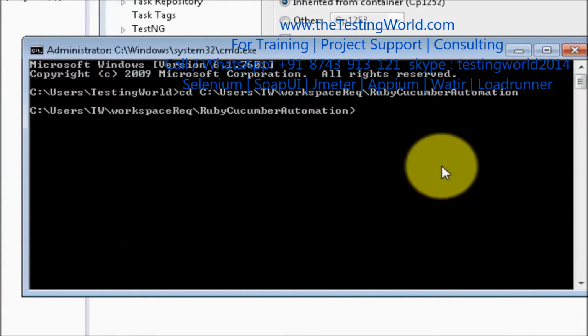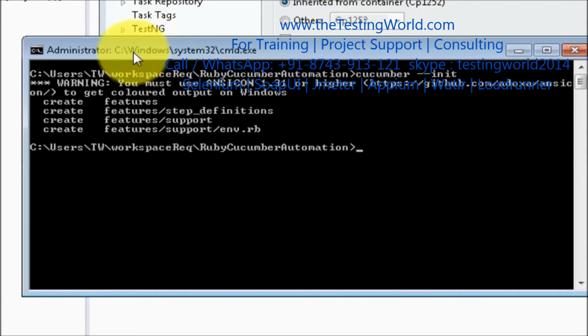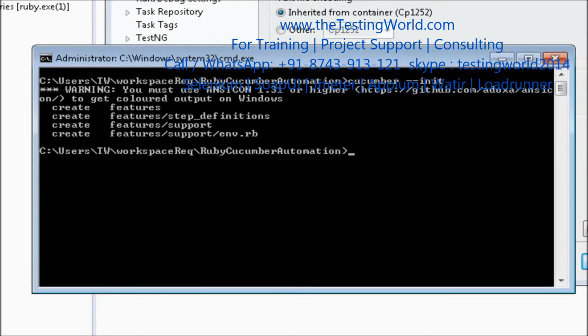Now we need to write Cucumber. Cucumber must be installed in your system. We have already installed the Cucumber package in the previous session. So I'm just writing cucumber --init, and it's going to generate a project architecture. So now it has generated the architecture.